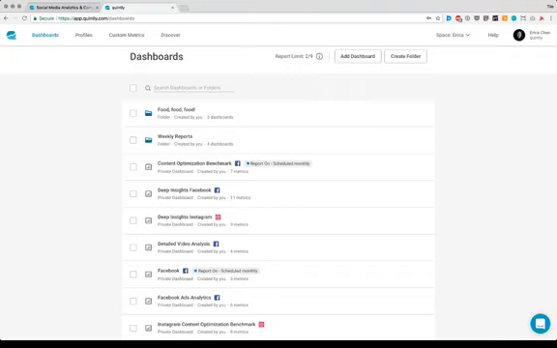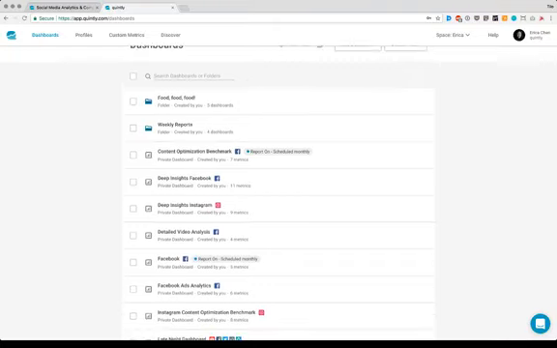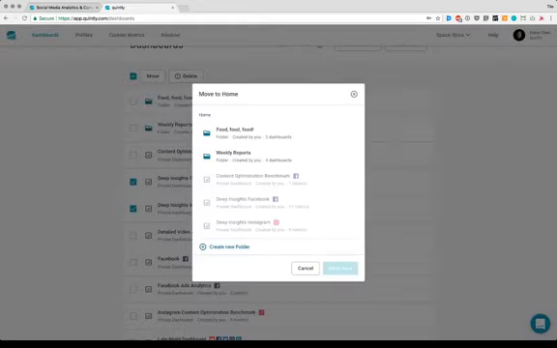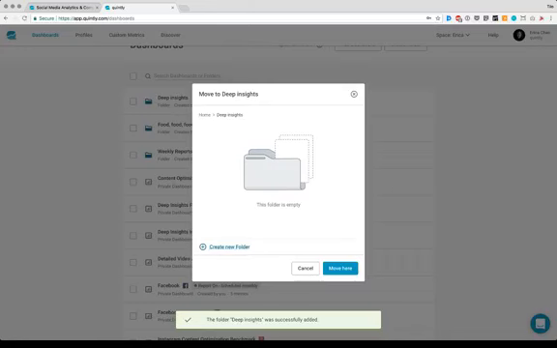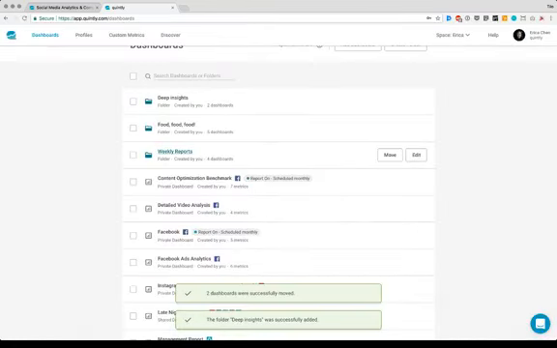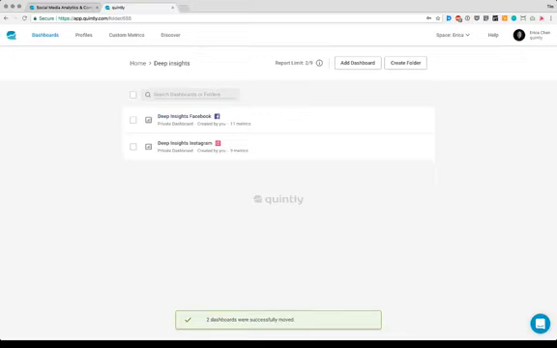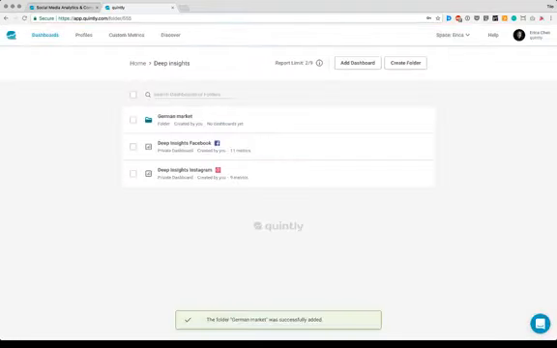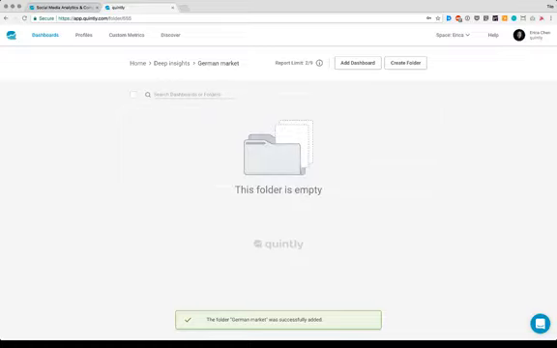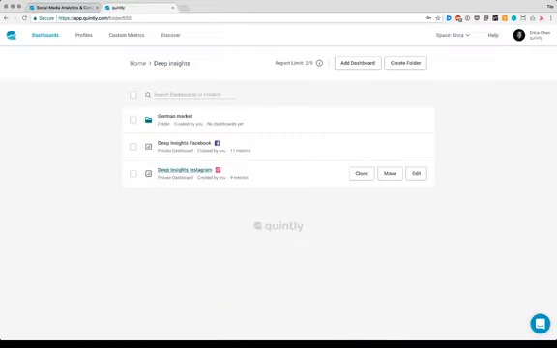So for instance, if we take these two Deep Insight dashboards, and we create a new folder here, and we just add those dashboards to this folder. And now if we check out this folder, we can also see that we can nest folders within folders. So we could create another folder in here. And we can see that we can easily navigate through our list with ease with the help of folders.